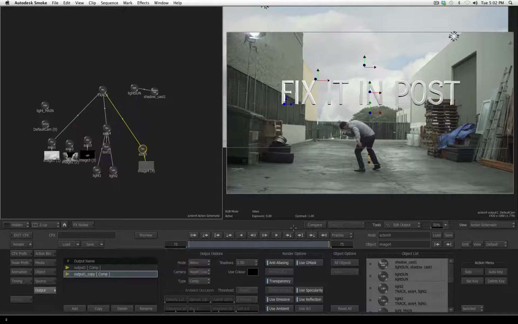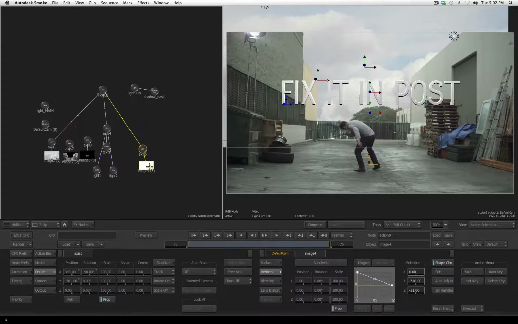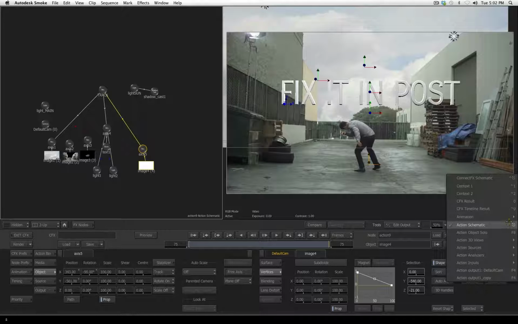I still have my Edit Output tool selected. Click again with this new one selected on image 4. It adds it back in. Now the color frame doesn't reappear in the view for this output because we're still looking at the original output that we just told it not to include it. But if you look at my possible views, I now have two different outputs that I can switch between. But I'll leave my view at the main output.